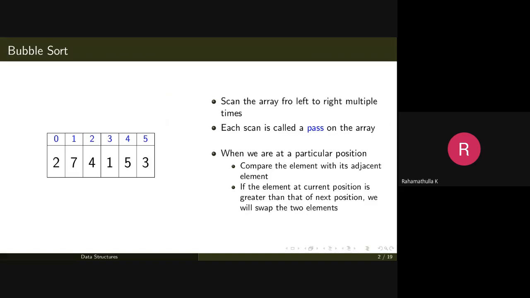So for example, let's say we are at the position 0. The element at position 0 is 2 and the element at position 1 is 7. So the element at the current position is 2, the element at the next position is 7, so there is no swap. In the next case, if we are at position 1, then the current element is 7 and the next element is 4. In that case, there will be a swap between 7 and 4.